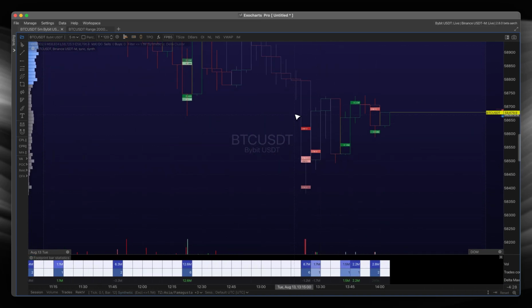But yeah, use these to identify really large block selling or buying at your levels of interest. Really powerful, and I'll catch you later.